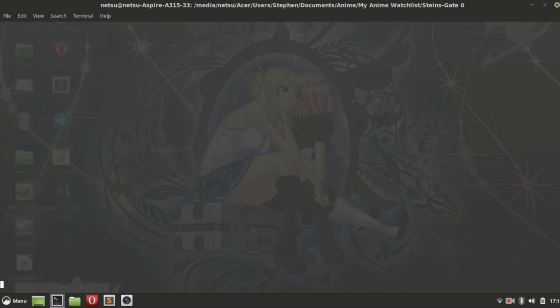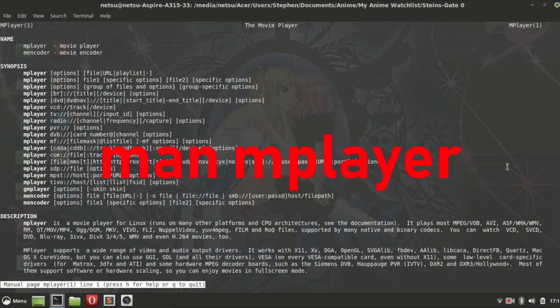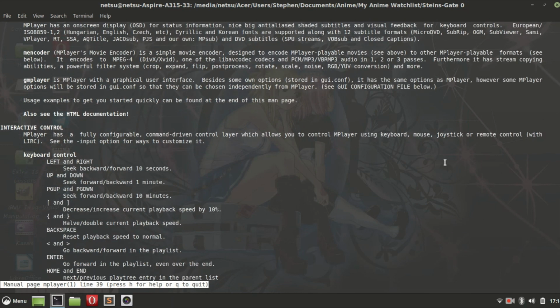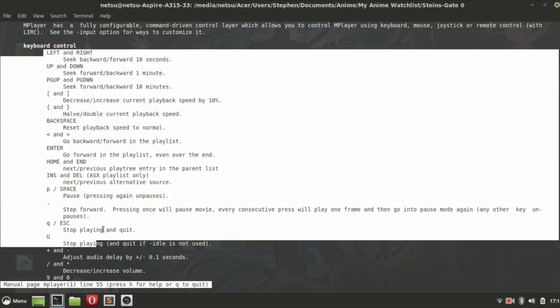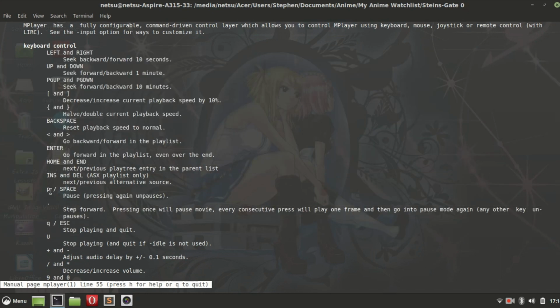All you gotta do, to know what to do, is just say man mplayer and you will see the manual. And if you slide down, here's all the controls you have over the mplayer. So yeah, that's all you guys need to know.